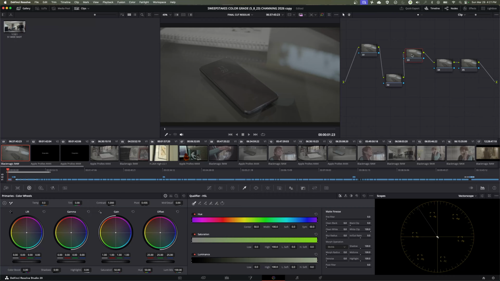I'm going to arrange these so they're a little bit more compressed and put them up and down like that, just because I like to. You can rearrange those any way you want to. I'm going to rename each one of these. I'm going to right click on this and go to Node Label, which will ask you what you want to name this first node. The first one I'm going to work on is brightness and contrast, so I just like to call it BNC.